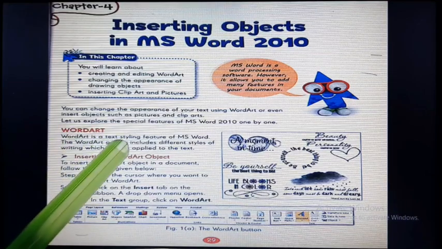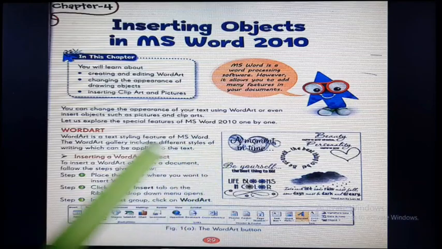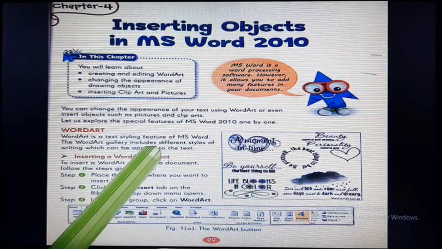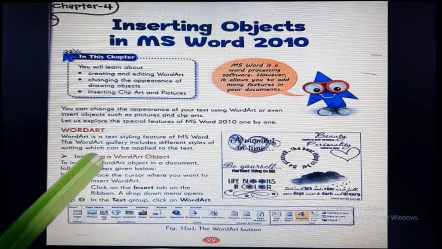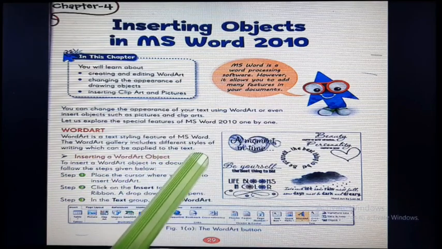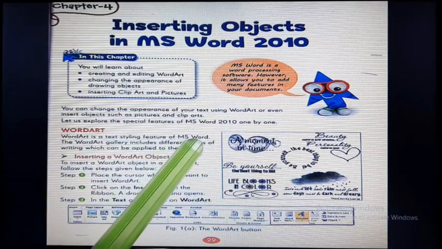Now word art is a text styling feature of MS Word. The word art gallery includes different styles of writing which can be applied to the text.